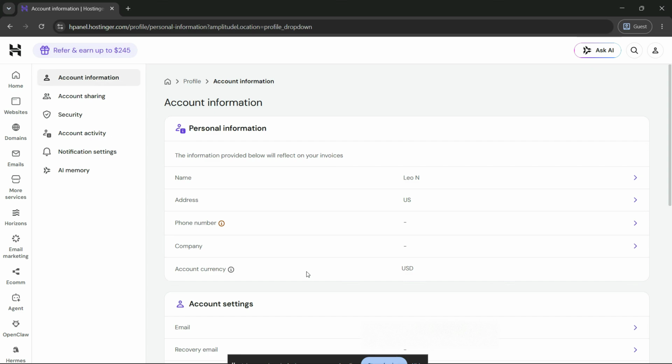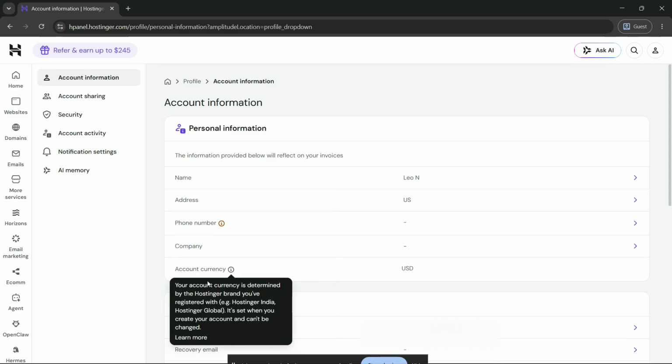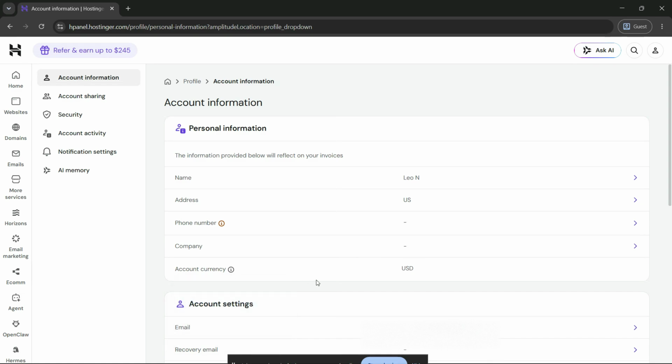Next, connect through the correct location. If you're actually in the target country, that's perfect. If not, you can use a VPN and select a server in the country whose currency you want. Make sure the VPN is connected before you open Hostinger, because Hostinger may detect your region as soon as the site loads. This is the key step that helps route you to the right store and currency.